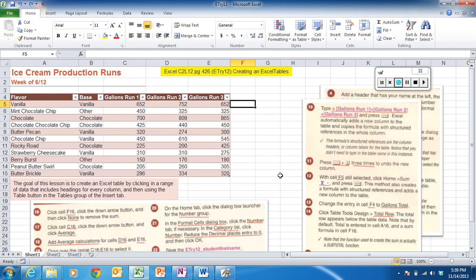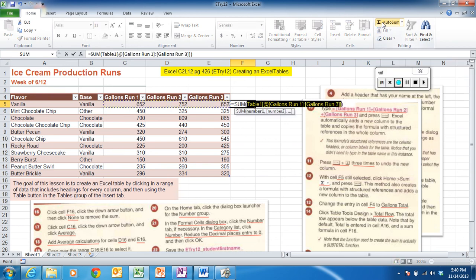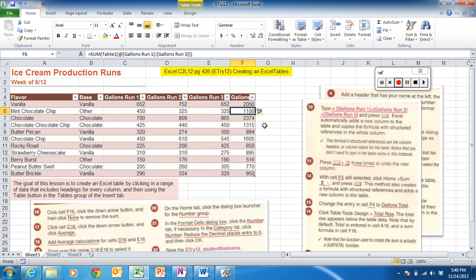Now with cell F5 still selected, we're going to click the Home and then the Sum button. So we'll click in the Home tab. This is the Home tab, and here is the AutoSum. When you click it, notice that it recognizes the entire range. Then we just press enter to verify that's what we want, and it put exactly the same thing that we did when we were typing it all at once. This method also creates a formula with structured references and adds a new column to the table.